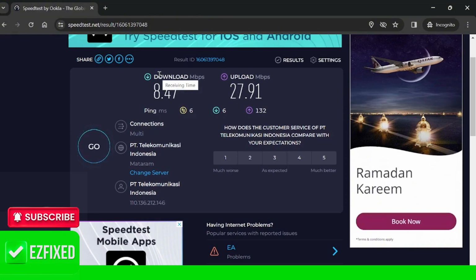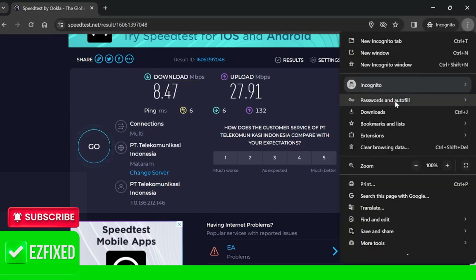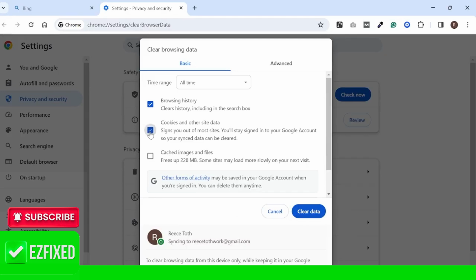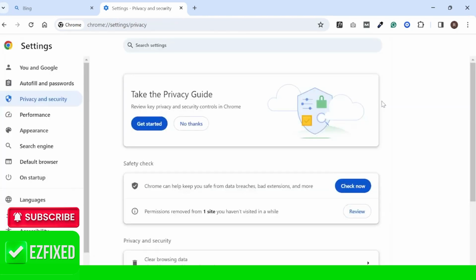To clear your cache data, and we can do this on both a phone and a desktop, we need to come over to the three little dots here, and we want to select Clear Browsing Data. From here, we want to make sure we've got selected cookies and other site data and cached images and files, and then just select Clear Data. Once we've done that, we'll need to restart our internet browsers, and then we can log back into Roblox to see if the issue is fixed.